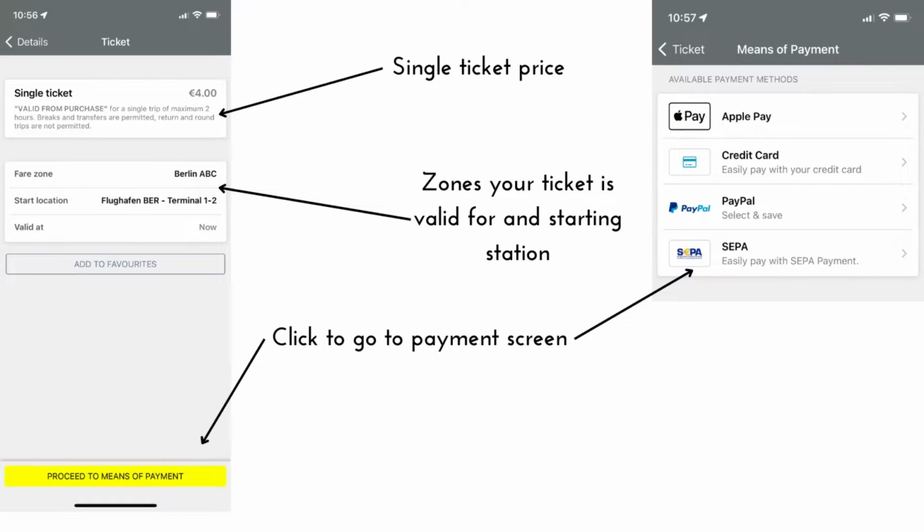If you're buying a ticket in the app, this screen on the left is showing you a single ticket, €4. It shows you the fare zone for Berlin ABC, and it starts at the airport. And then you're going to click that yellow button at the bottom where it says proceed to means of payment. And you can do Apple Pay, credit card, PayPal. Don't worry about the SEPA thing. That's for bank account transfers, so don't worry about that.